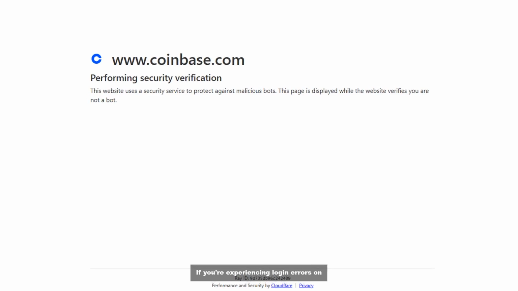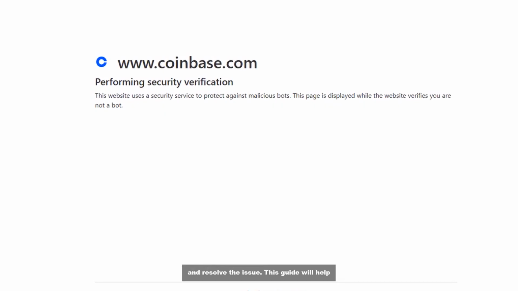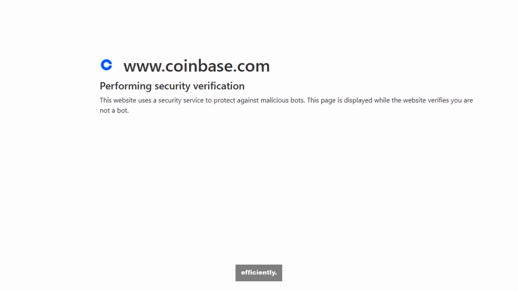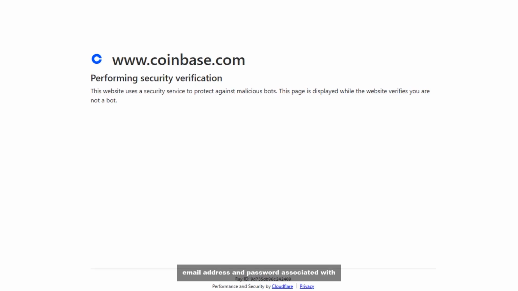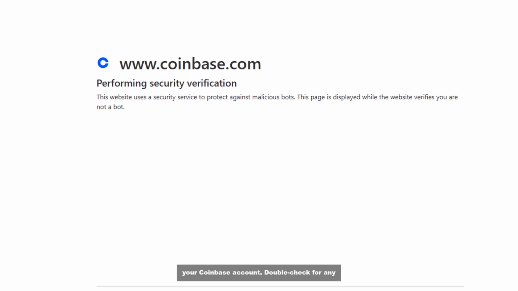If you're experiencing login errors on Coinbase, follow these steps to troubleshoot and resolve the issue. This guide will help you regain access to your account quickly and efficiently. Step 1. Check your credentials. Ensure that you are entering the correct email address and password associated with your Coinbase account. Double check for any typos and confirm that your caps lock is off.